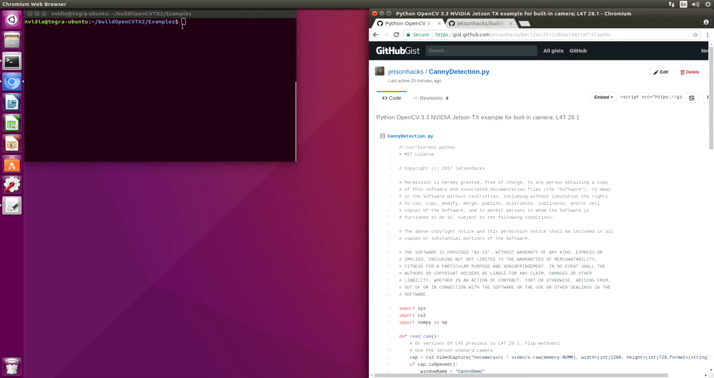As you recall, when we built OpenCV from source for the Jetson TX2, we enabled GStreamer. That allows us to use the onboard camera on the Jetson development kit. Let's run a little Python sample, which does canny edge detection.